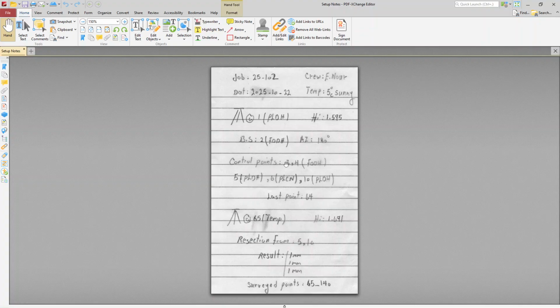So he's saying here that points 3 and 4 are control points and so on. So he probably surveyed from points 2 all the way to 64 from his first setup. Then he set up at point 65, which is a temporary nail, probably that's his instrument height. And he does a resection from points 5 and 10, which he already has a coordinate for from his first setup. These are his results. And then he surveys the remaining points from 65 all the way to 140.